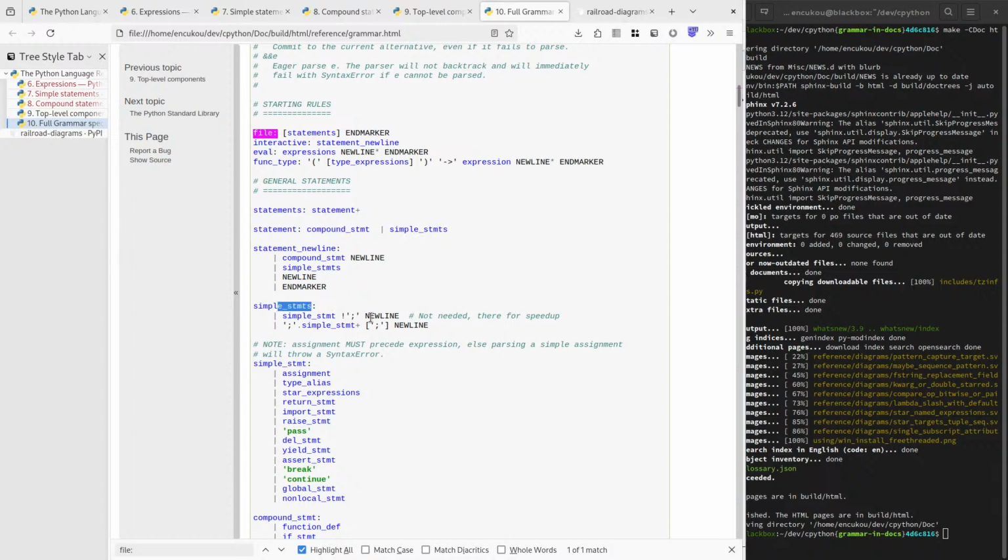So simple statements, there's either one simple statement followed by a new line, and there cannot be a semicolon before that new line. And as the comment says, this rule is not necessary. In reality, simple statements are semicolon separated. They can be followed by an optional semicolon, and then there's a new line. Does it kind of make sense?